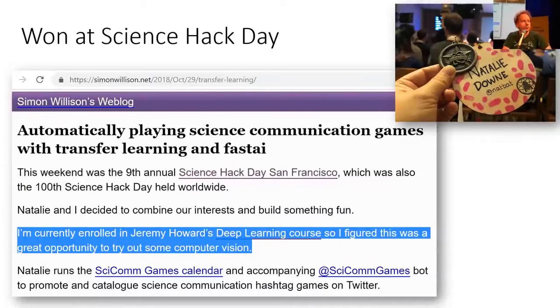Another very cool result from Simon Willison and Natalie Down. They created a Cougar or Not web application over the weekend and won the Science Hack Day award in San Francisco. And so I think that's pretty fantastic. So lots of examples of people doing really interesting work.